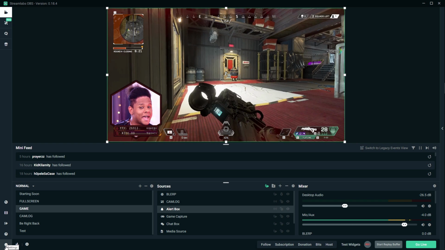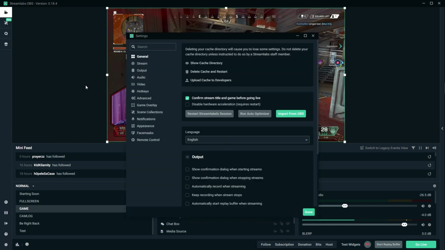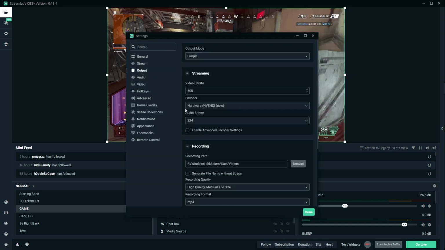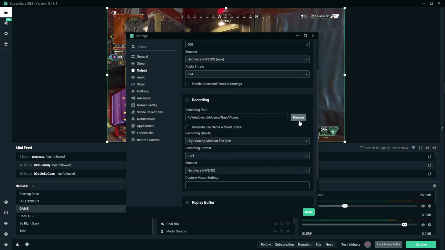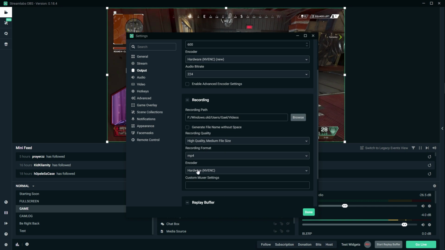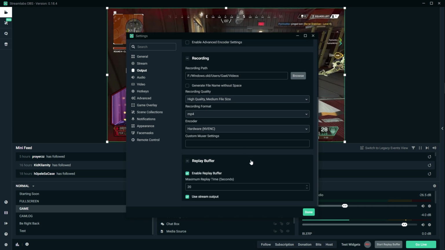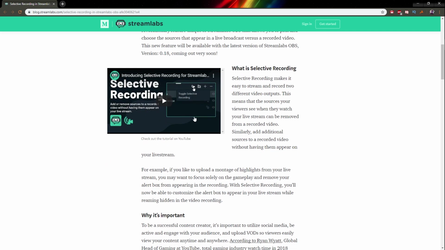If it's your first time ever recording, you'll want to know where your recording path is and all the options. So all you have to do is click on the settings, bottom left, go to output, and then scroll down to recording. So as you can see, you can browse to select a folder to record to, and then you can choose the quality, the recording format, the encoder, and everything related to recording, basically. So this article will be linked in the description. It has all the instructions plus their own video tutorial that you can check out.